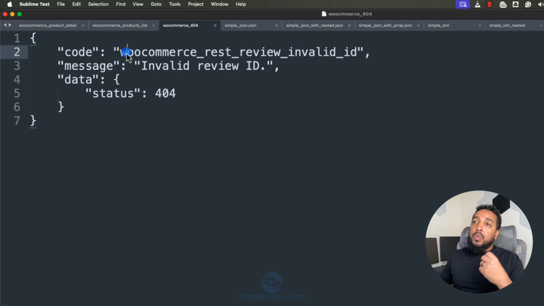You say, hey, when there's an error, do I get a response first of all? Is the status code 404, second of all? And third, what does the body look like? Okay, did I get a JSON? Yes. Is there a key called code? Yes. What is the value? Oh, it should be this.